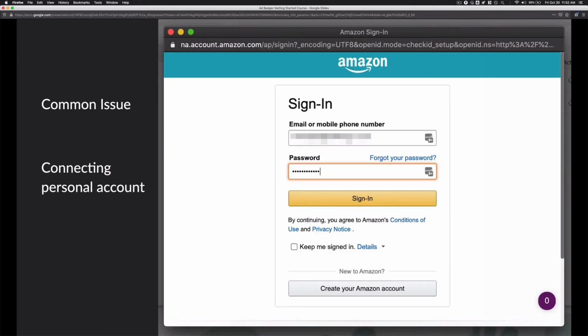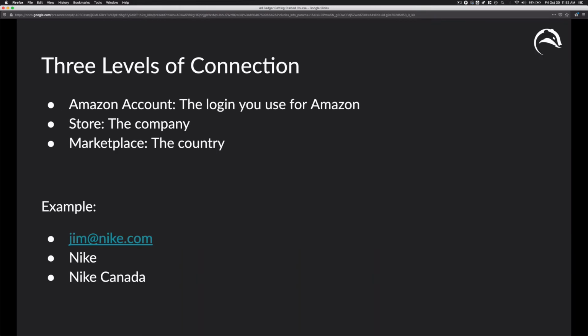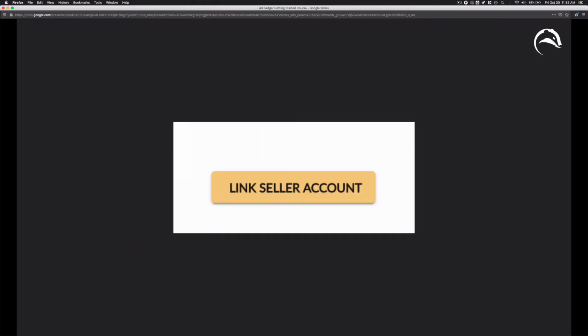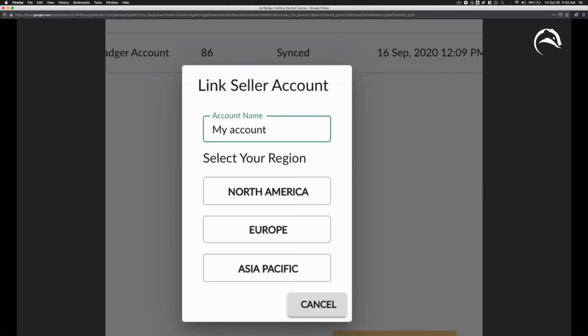Now, a common issue here is when you go into the settings of AdBadger, and by the way, you can click Link Seller Account pretty much at any time because you can add additional accounts, like if you're an agency or a freelancer. So when you go into your settings and you go to stores and accounts, you'll see this button. You'll click it and select your region.